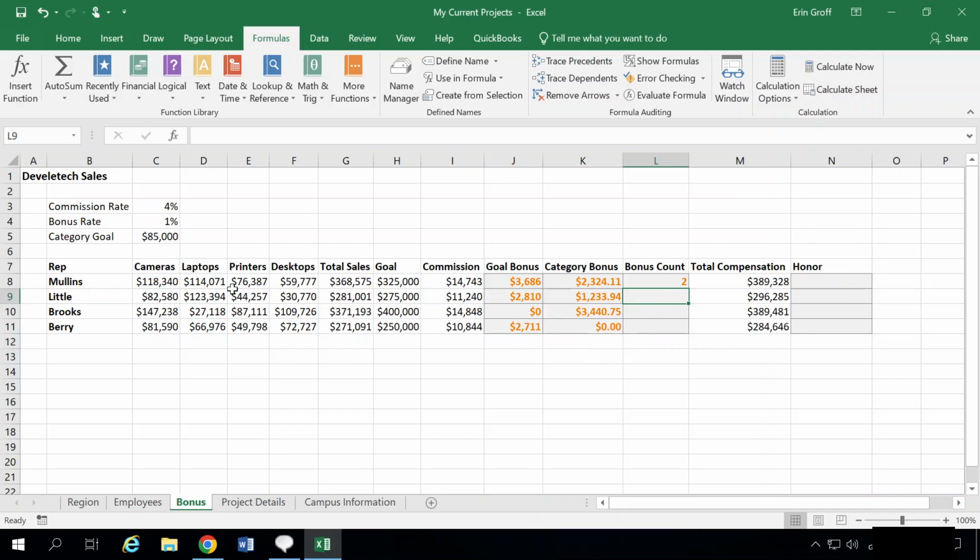So before we autofill this down, how many should we get for Little? Is cameras? No. Is laptops greater than 85,000? Yes. So that's 1. Is printers? No. Is desktops? No. So that's going to be 1 for Little. So if I fill just this one down, you can see I get a result of 1. What about Brooks? Cameras is greater than 85, so that's 1. Laptops is not. Printers is greater than 85,000, so that's 2. And desktops is greater than 85,000, so that's 3. So when I fill that down, you can see I get the result of 3.